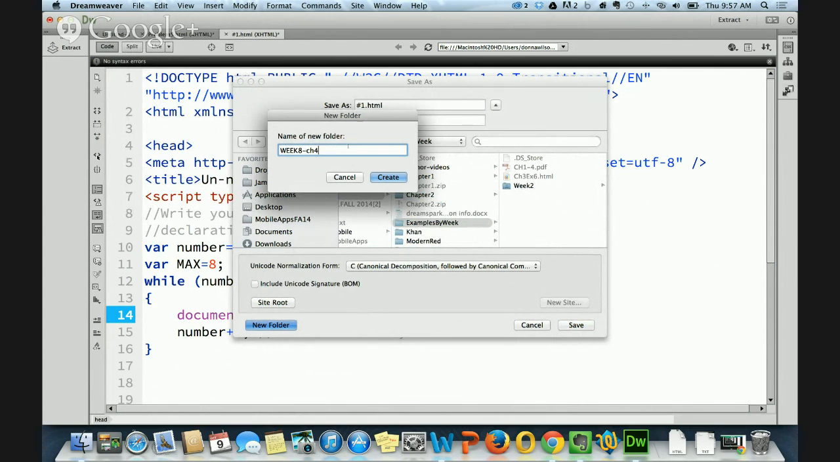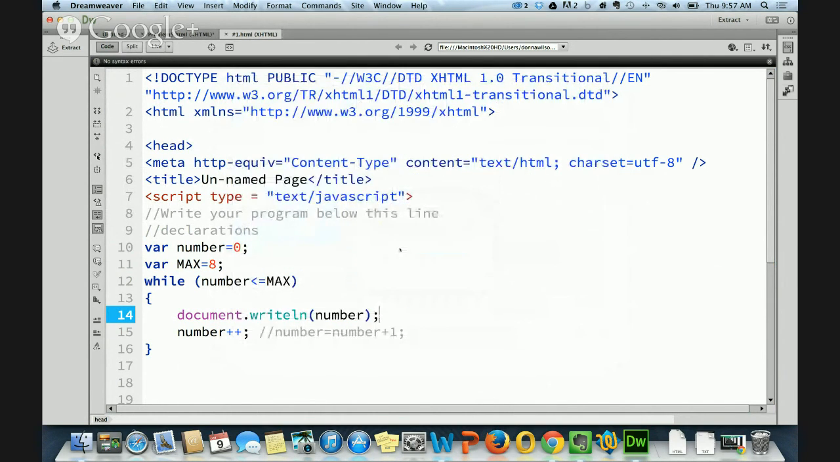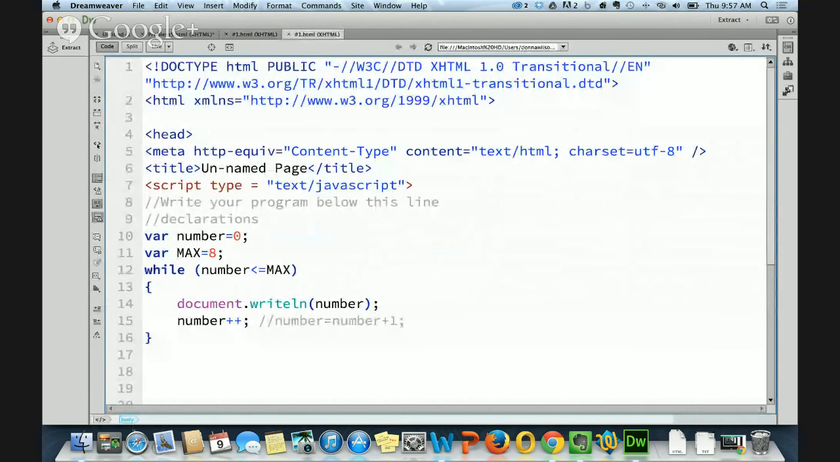8-4. Create. Save it there. No. All right. So if we run this one, oh, my Dreamweaver's changed. Where's my? There it is.